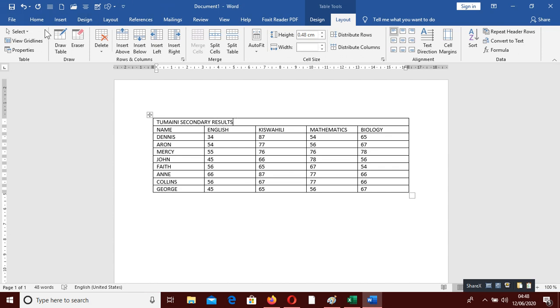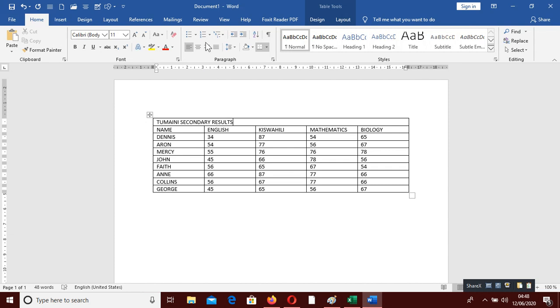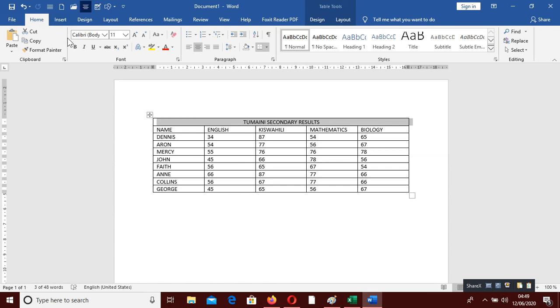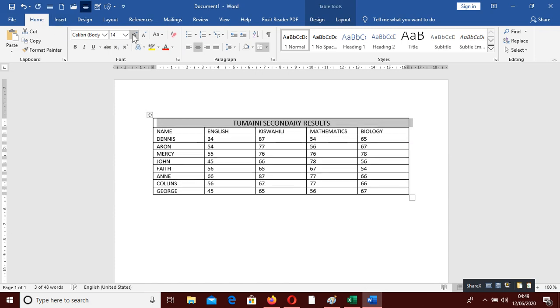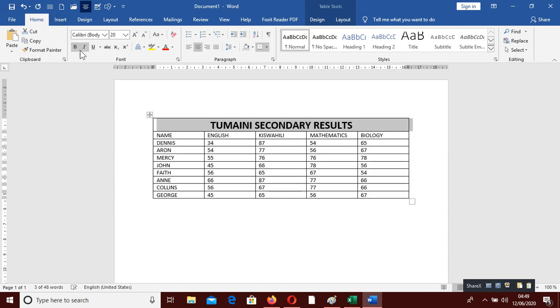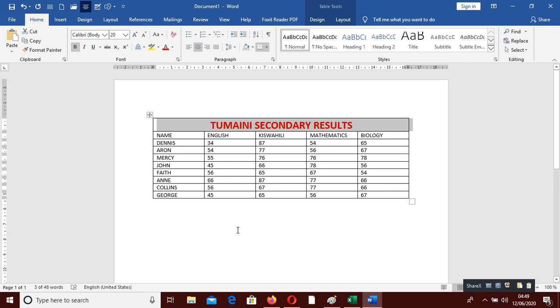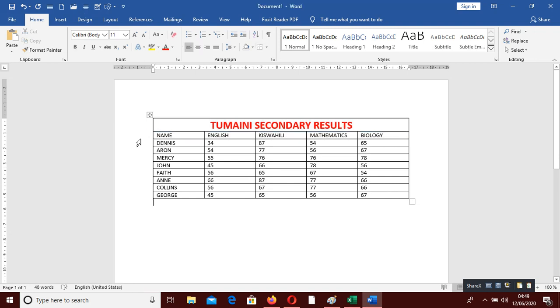So I can center the text, go back to the home tab, you can center the text appropriately. You can format the title a little bit, just select again, increase the size. Go to the home tab, increase the size, make it bold, just the normal formatting that we were doing in the previous lesson, like that.